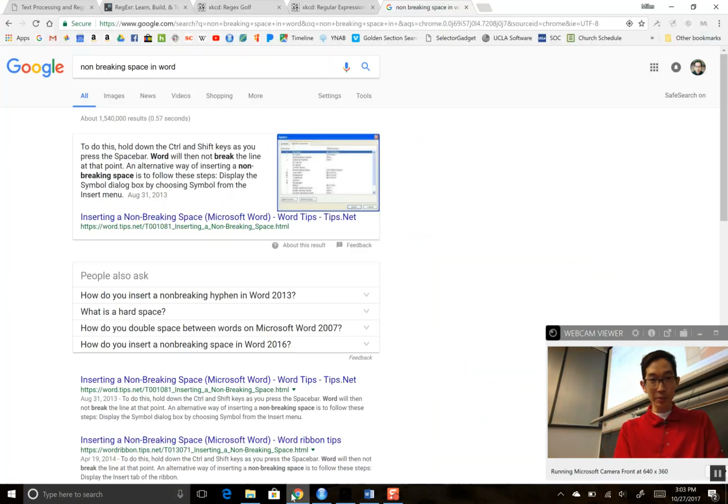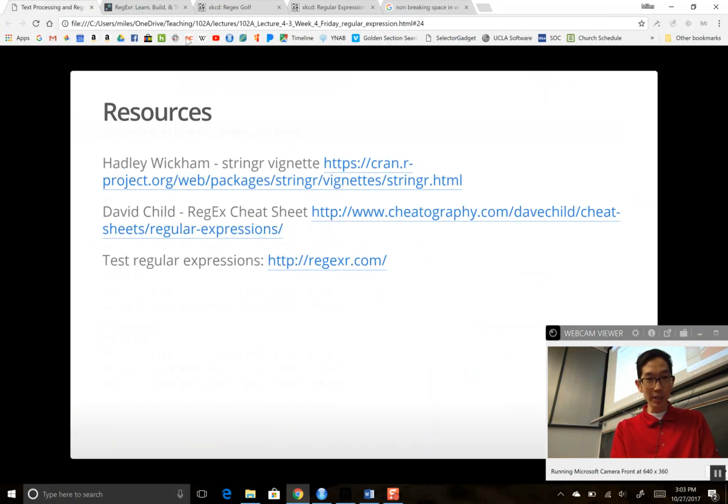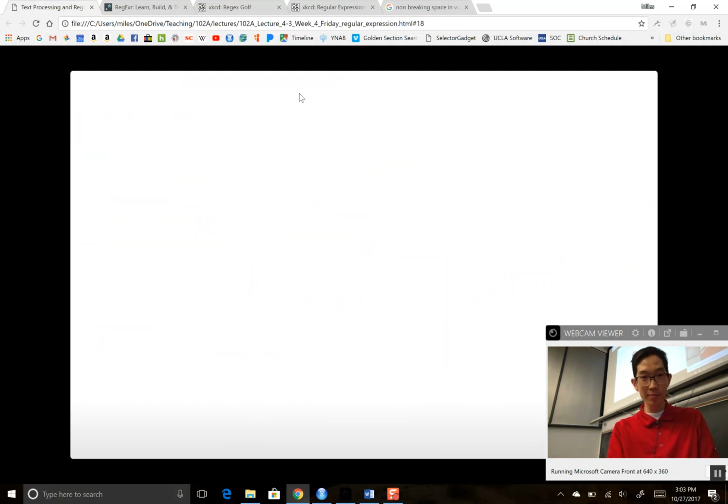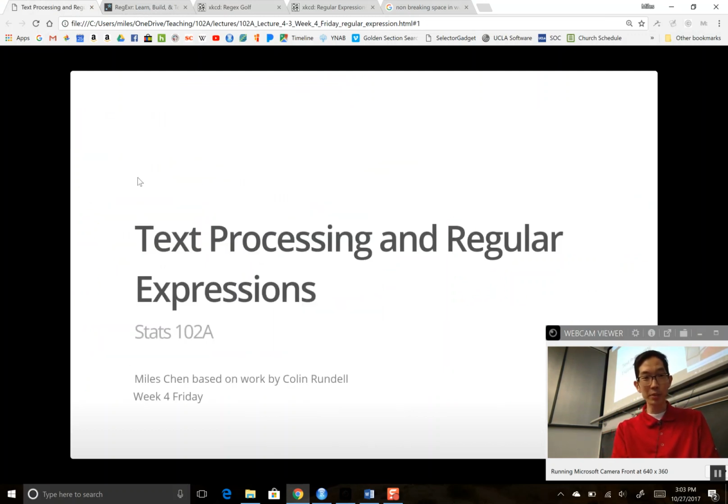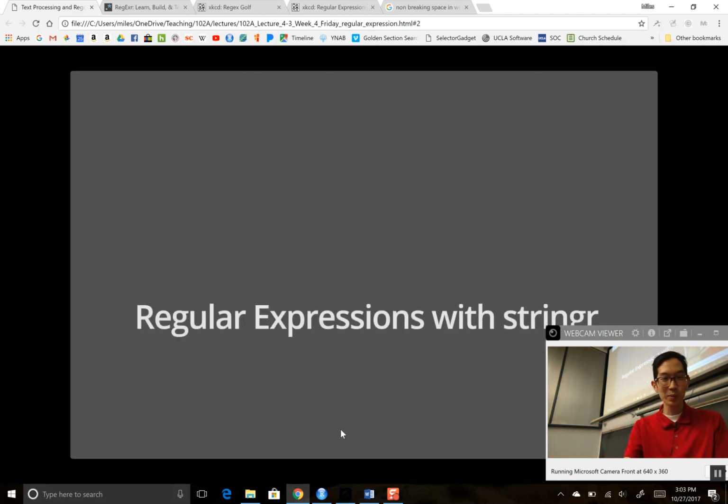Okay, so today we will take a look at, scroll back to the top. All right, text processing and regular expressions. I think this is really exciting. So we'll try this out.